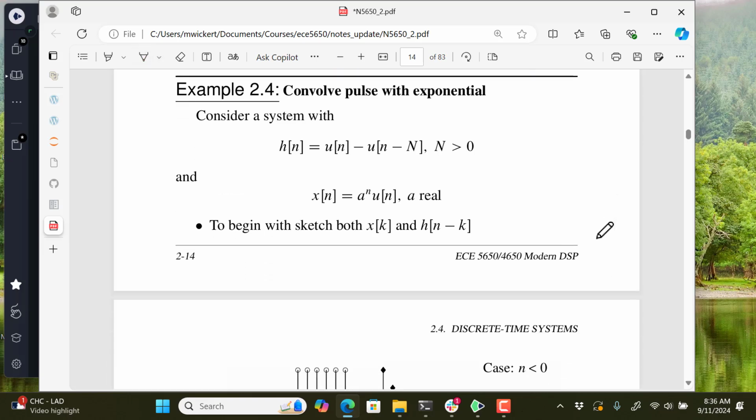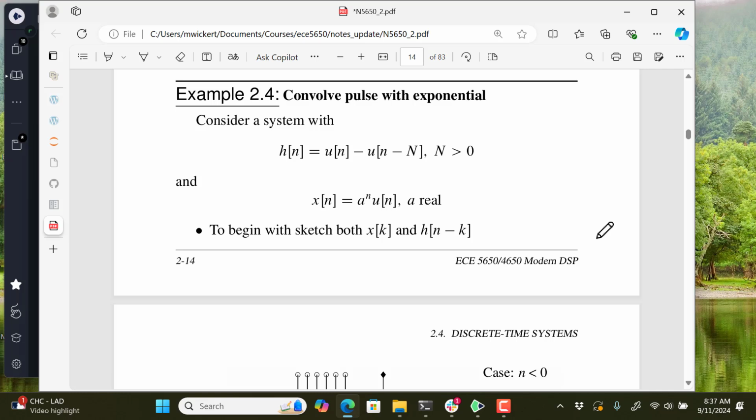So the example that I took here in the notes is convolving a pulse with an exponential. And the role that I took on this example, as I said, the pulse is going to be the impulse response. So it's u of n minus u of n minus N. So that is a pulse of N samples. And the input is an exponential decaying pulse, decaying as long as a's magnitude is less than 1.